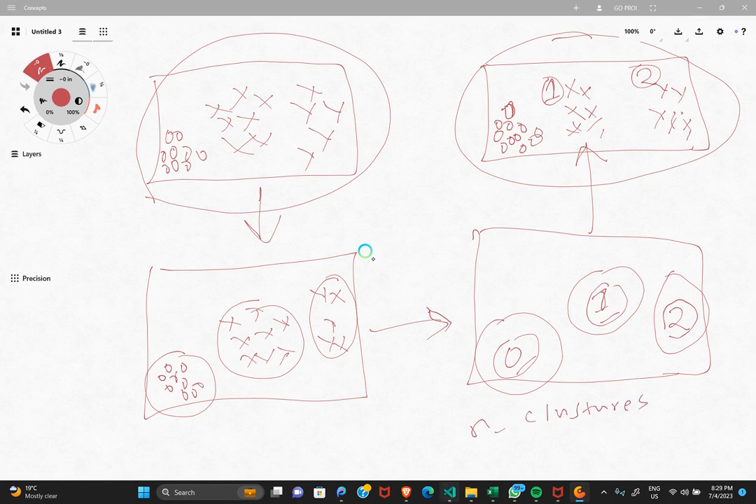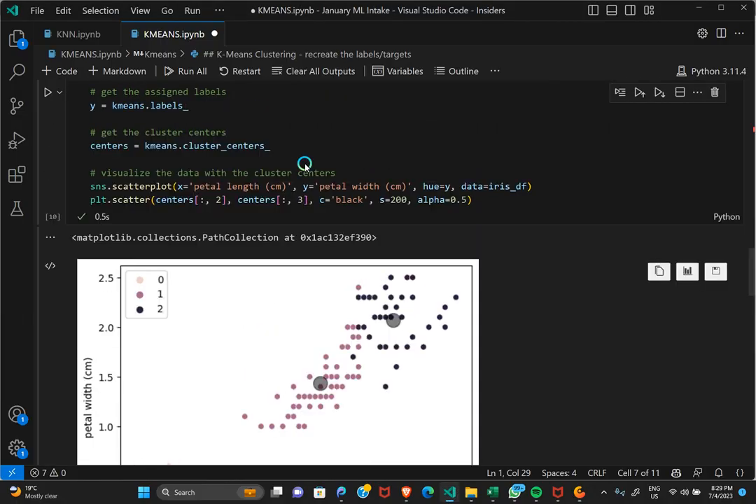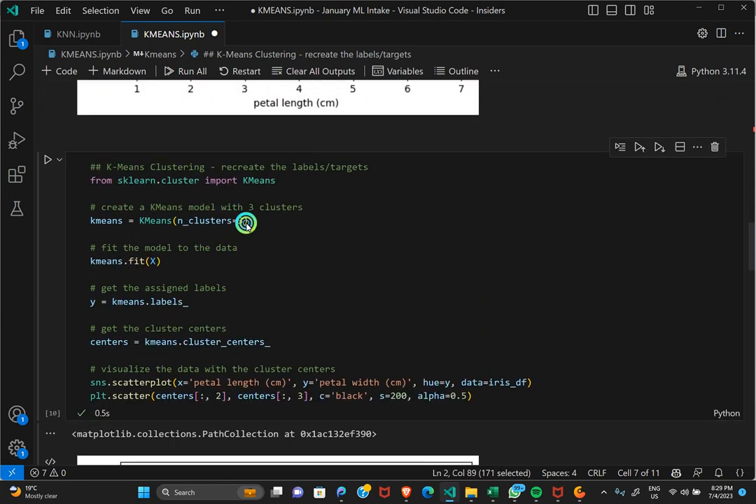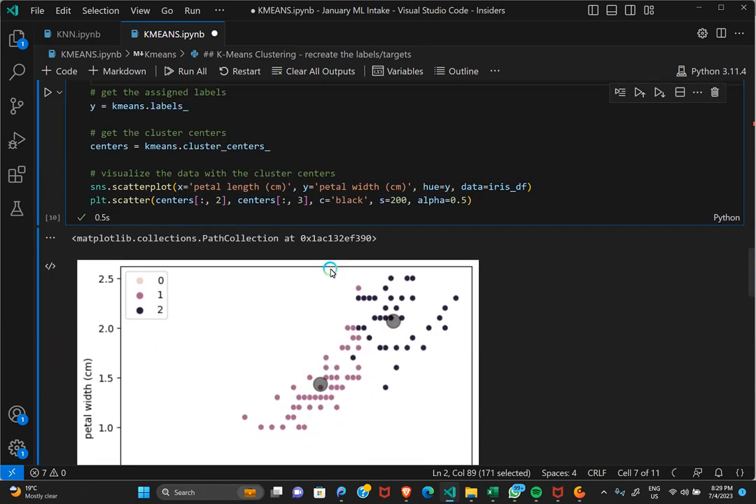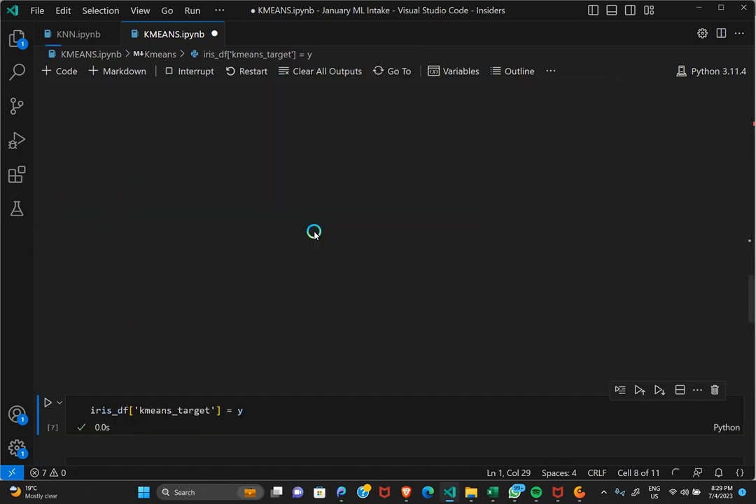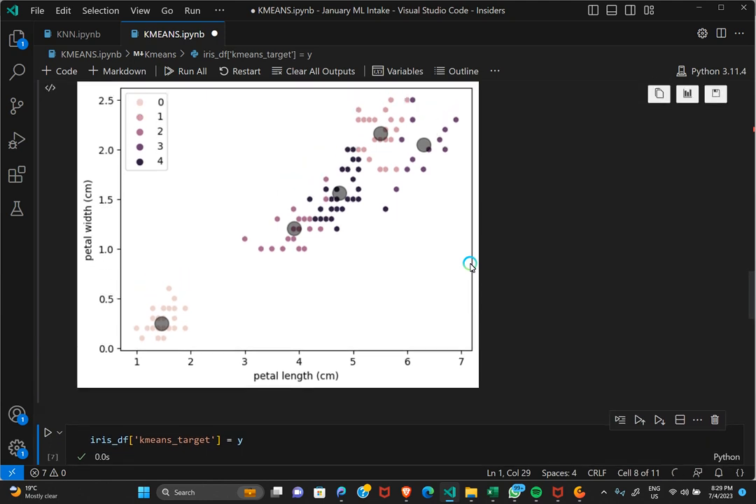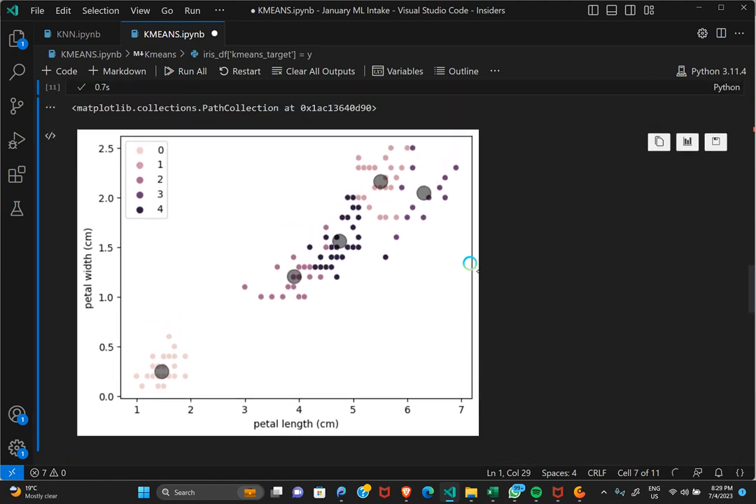So for example, let's go back to our code. If I say let there be 5 clusters, then we will have 5 different labels. So if I run this model again, let's see what we will get. Here you can see we have 5 different centers: center number 1, 2, 3, 4, 5. So we have 5 different groups.